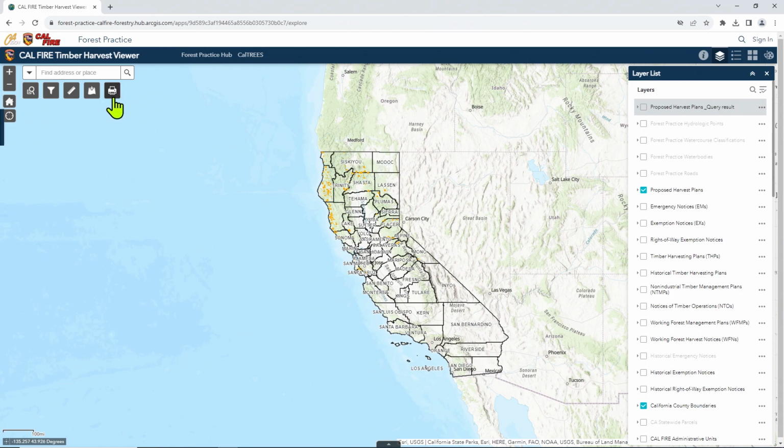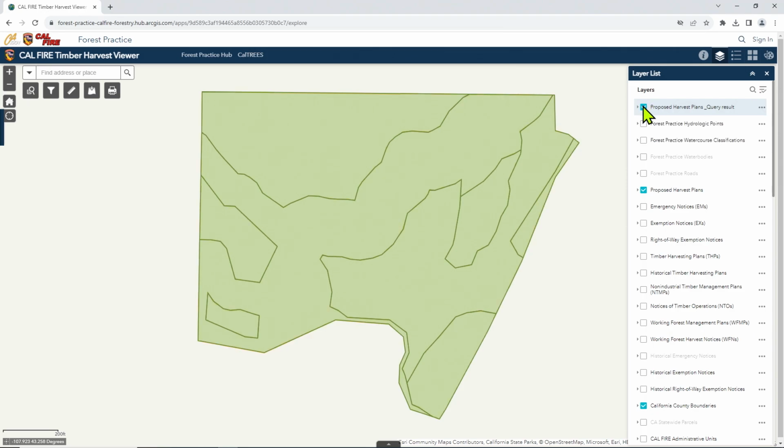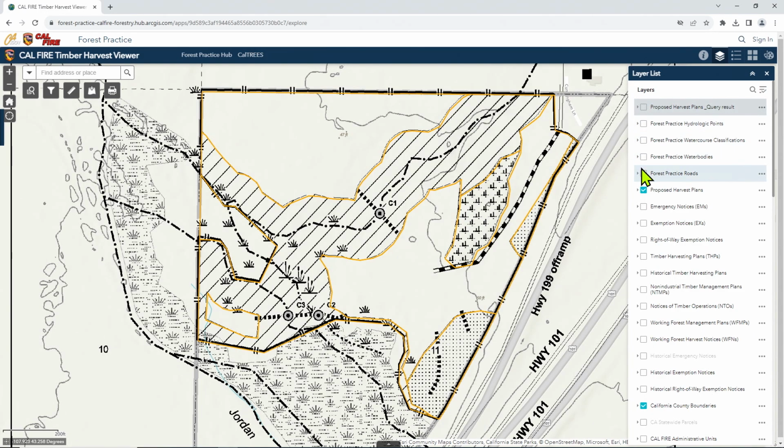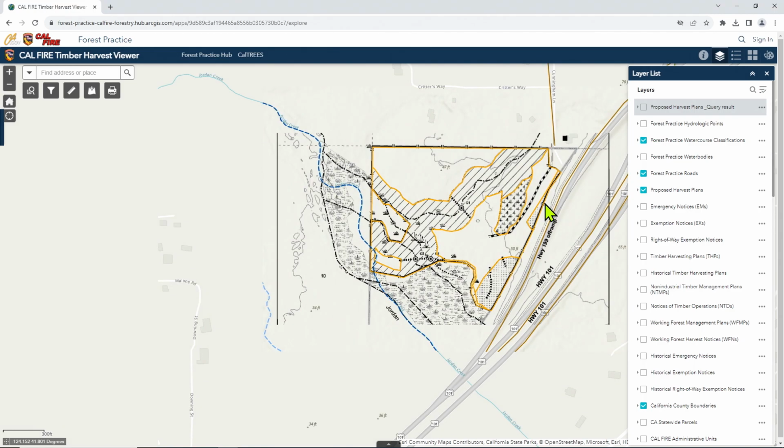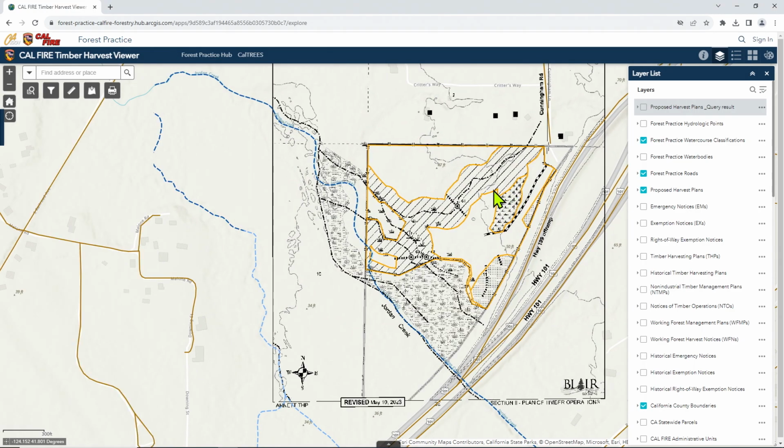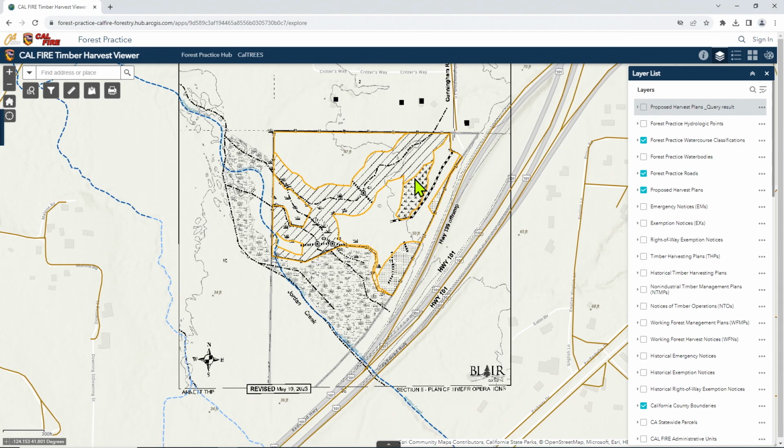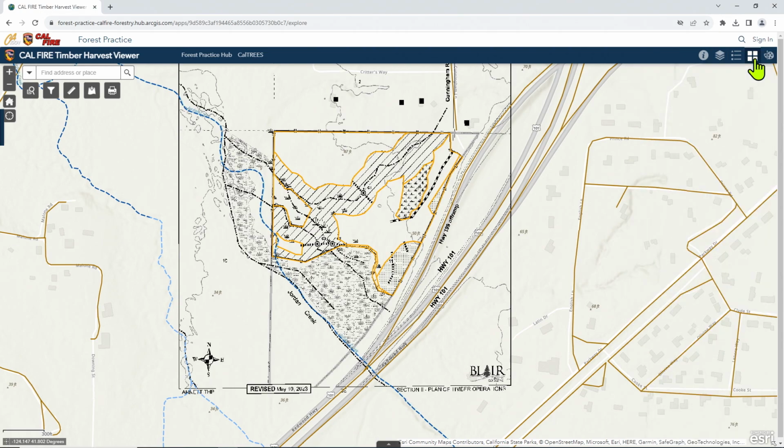Tool number 4 is Print, located top left. Before you print, make sure your map is displaying the data you need. Zoom to your desired location, turn on and adjust layers, and use the Base Map tool, located top right, to change the base map if needed.